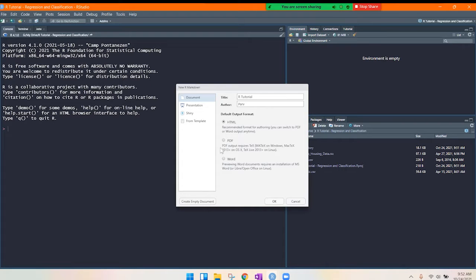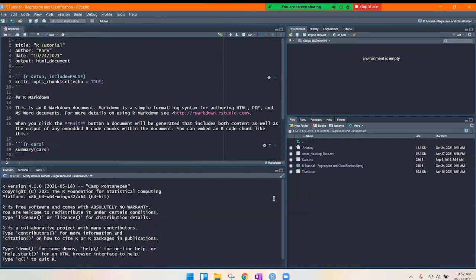I honestly like the PDF one pretty nice, but the thing with PDF is it requires LaTeX, and when you're trying to export it to PDF, it will tell you how exactly to do that. It's through RStudio as well. You do not have to install LaTeX externally. But for our purposes, HTML is an easy, better way of presenting this. So I'll be sticking with HTML right now.